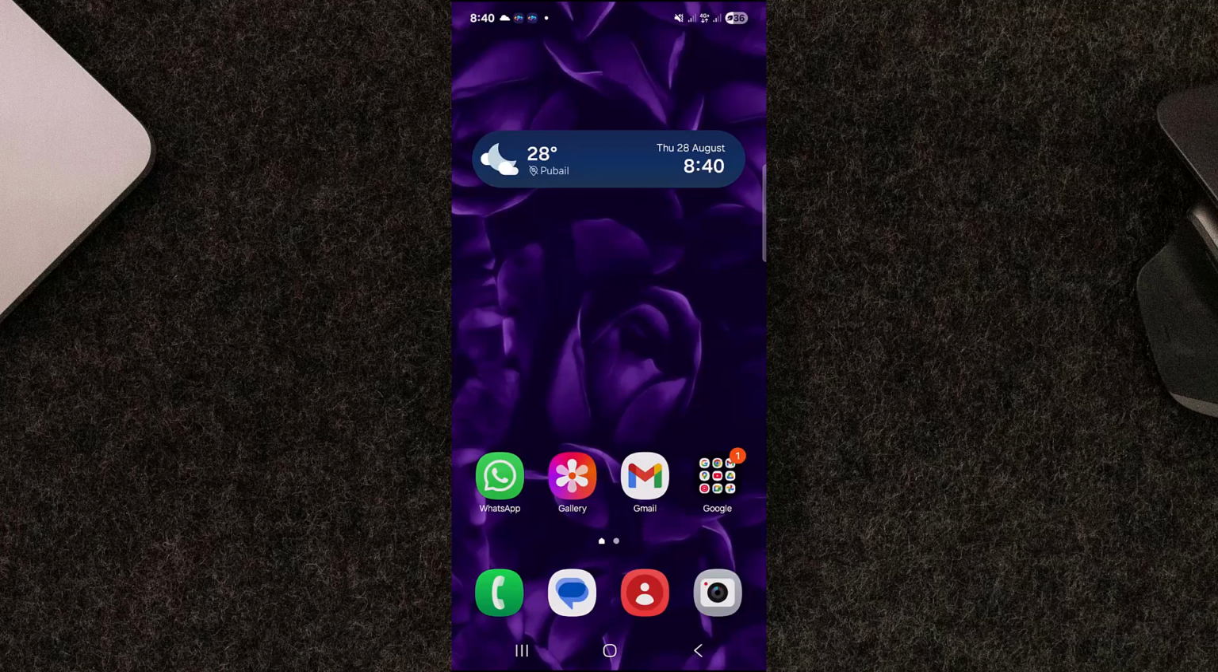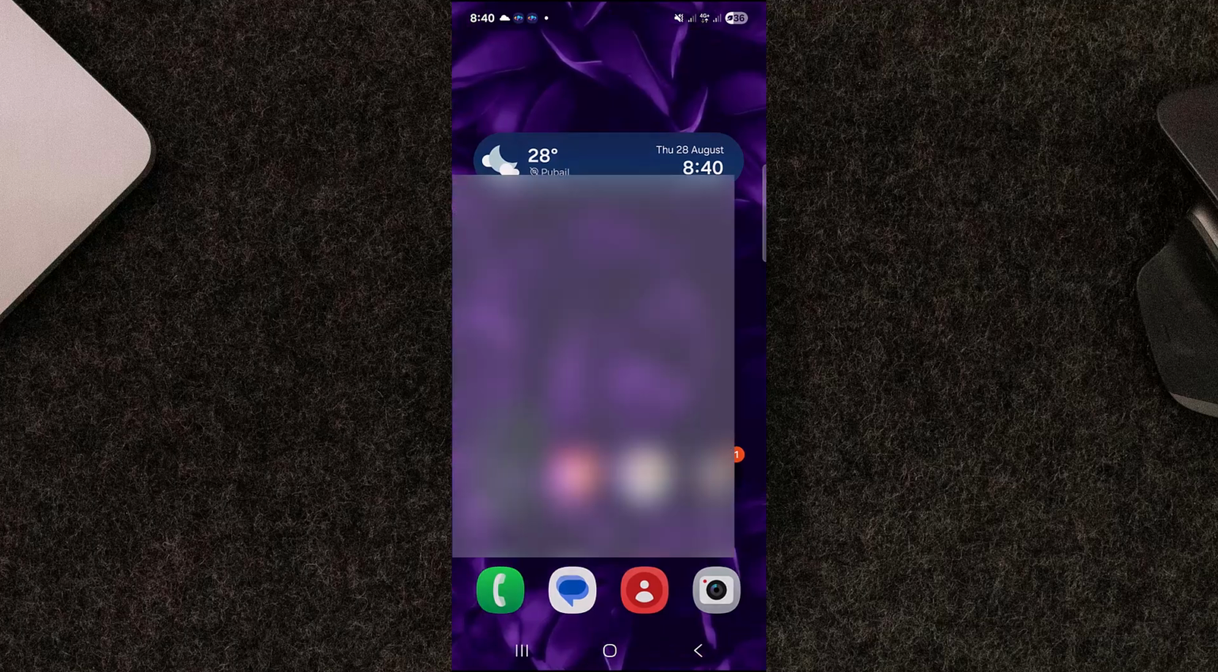In today's quick tutorial, you're gonna see how to transfer WhatsApp to a new phone without using data. So let's head over to WhatsApp.